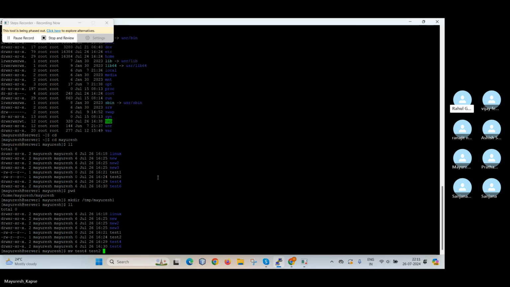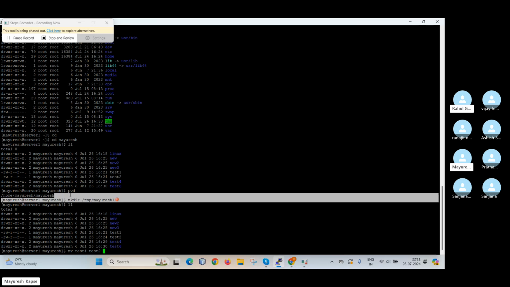It will copy in Linux, okay. Where is it? Slash team slash Mayuresh1. No, mkdir slash team slash Mayuresh1. The previous command you have used, this slash, one only. Yeah, got it.